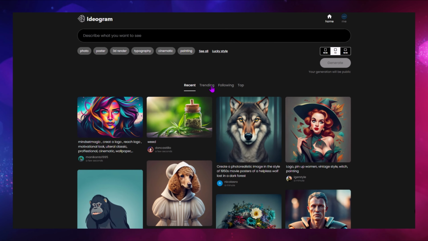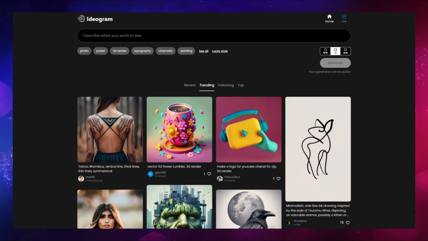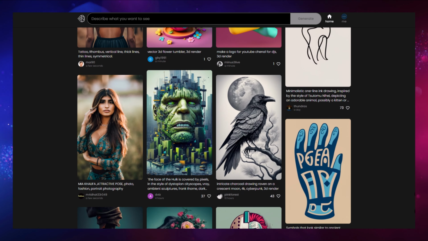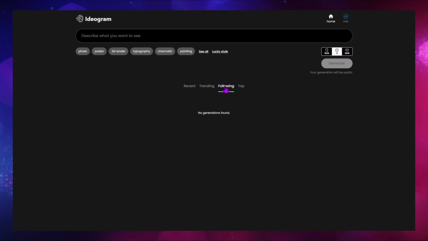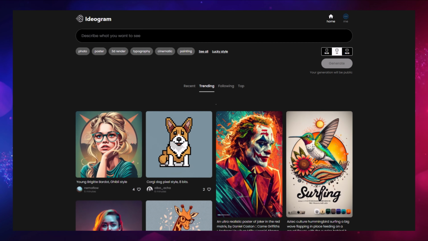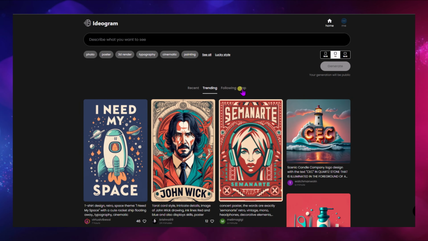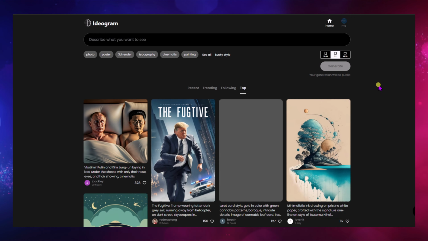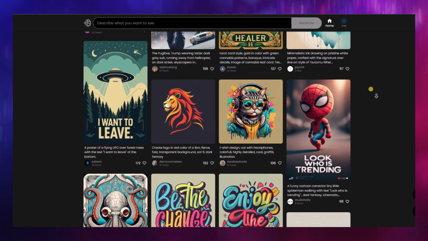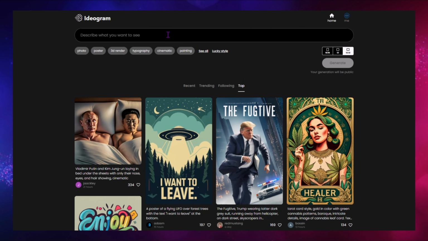Trending: this tab shows the images that are currently popular on the platform. The images are sorted by the number of views they have received, with the most popular images appearing first. Following: this tab shows the images that have been created by people you follow. You can follow other users by clicking on the follow button on their profile page. Top: this tab shows the highest rated images on Ideogram. The images are sorted by the average rating they have received, with the highest rated images appearing first. Let me go ahead and show you how to use it.